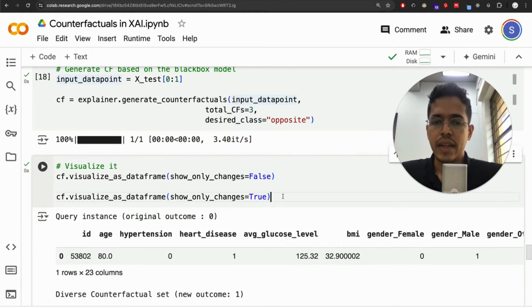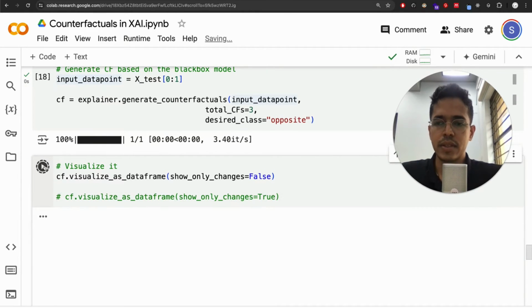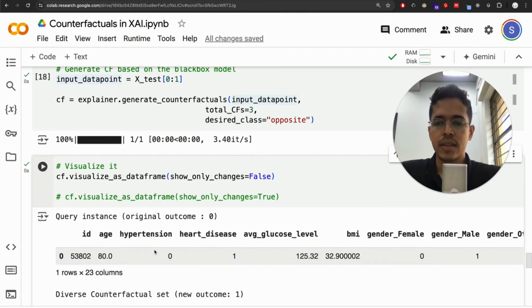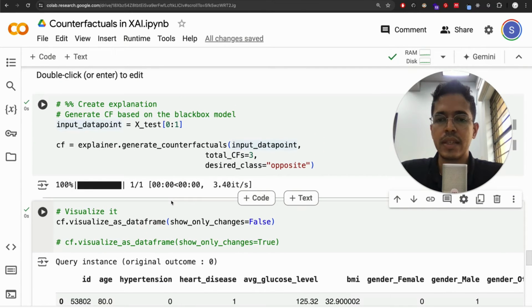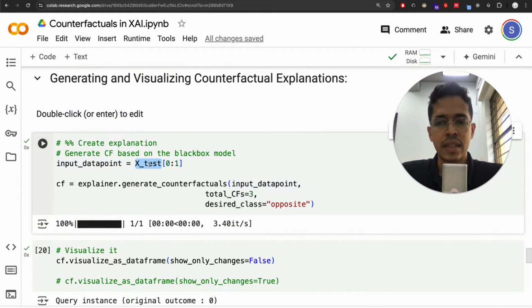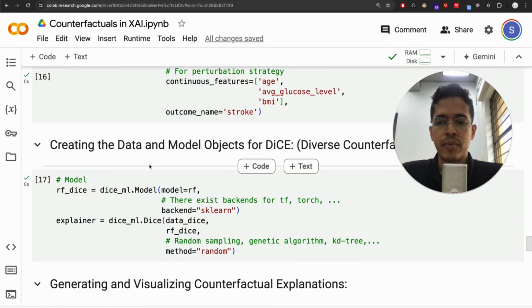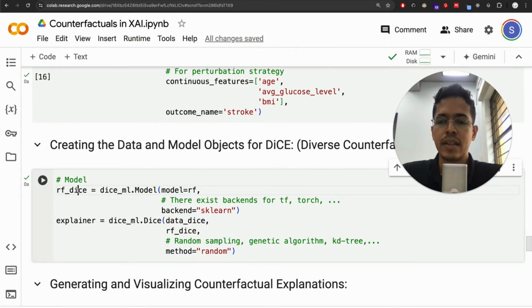Okay, so firstly, let me not show this. Let me just show this. So what we are doing here is, we selected a particular instance from the data point. So the instance was the first data point in the test data set. And before that, here we are defining the random forest DiCE model, where we pass the random forest model here, and we set scikit-learn as the backend, and the explainer, which is the explainable AI explainer in this case, which is DiCE, and into that we pass this RF dice.